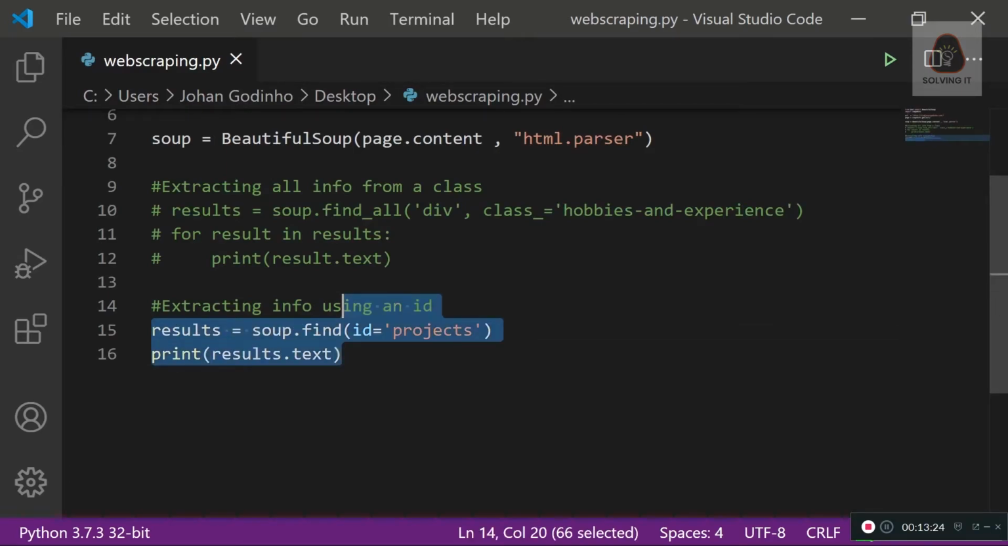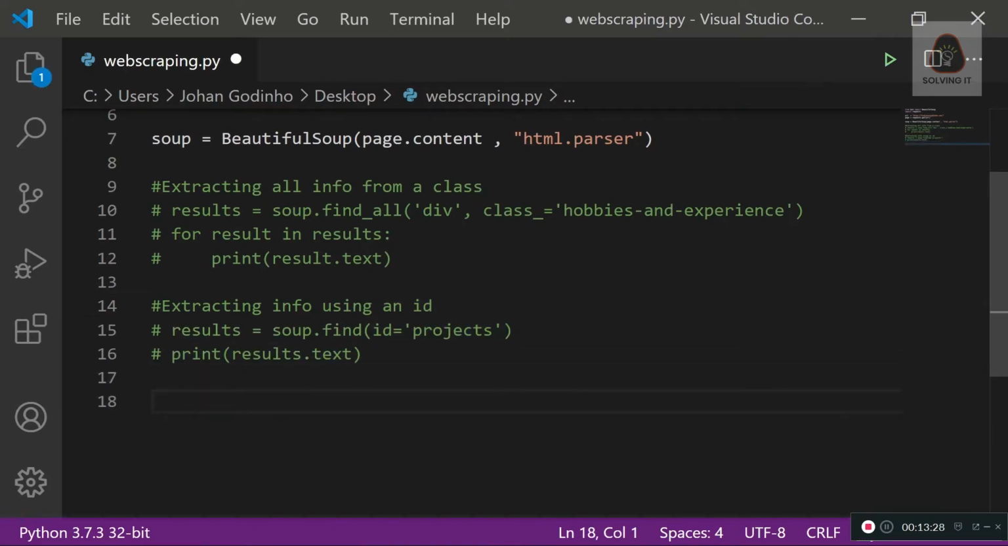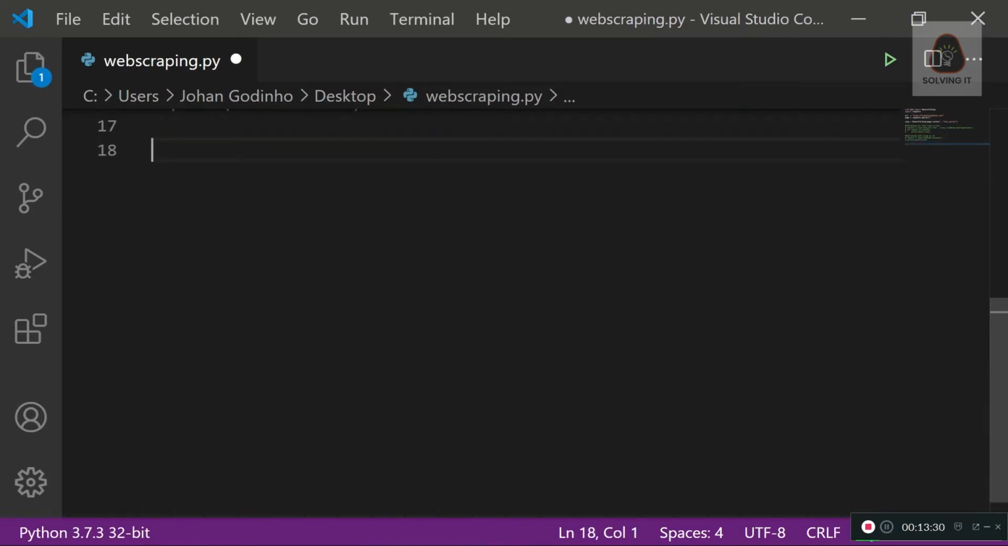Now we're going to comment this out as well so that it doesn't interrupt with the other stuff we're about to do. And now what we're going to be learning next is how to extract info using an element type and a string. Now this doesn't apply very well to my website, but let's say you were job hunting and you wanted to create your custom app that job hunts for you. So you want to look on the website and find out the different job postings, but you only want results from job postings that suit your keywords.